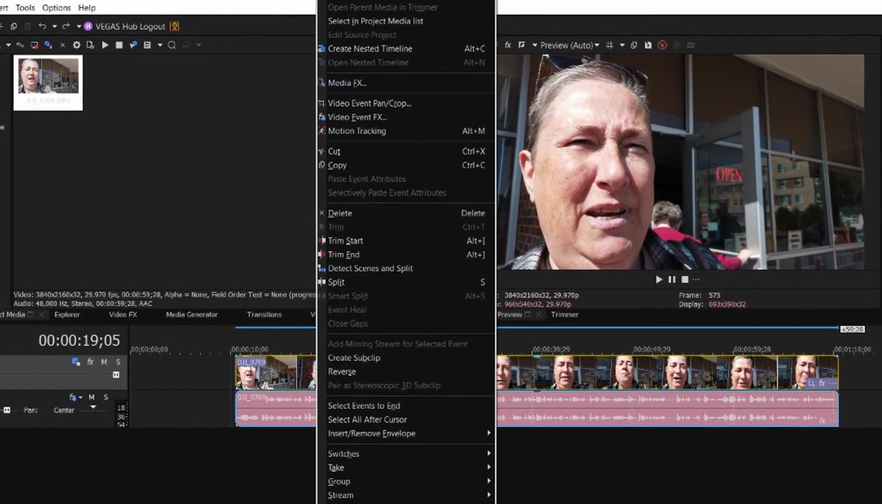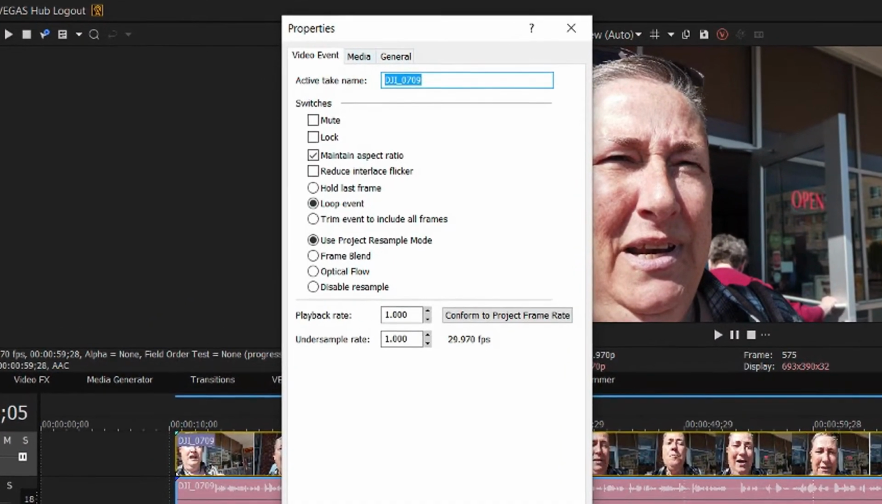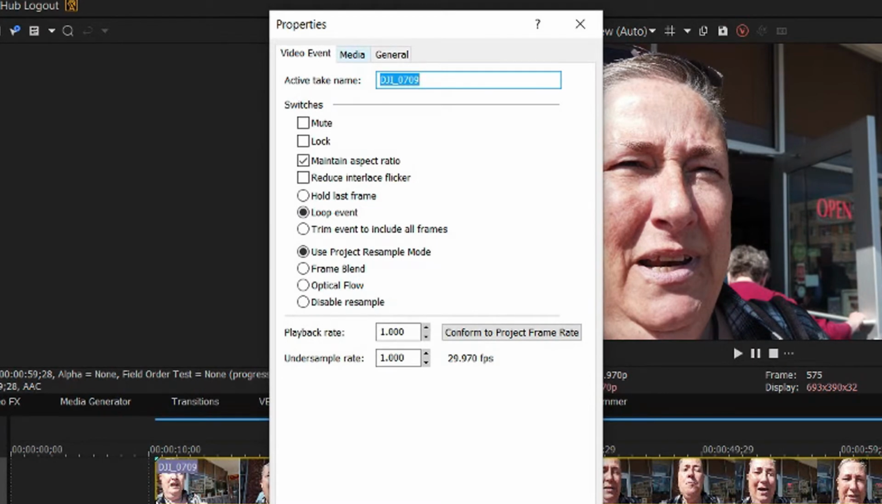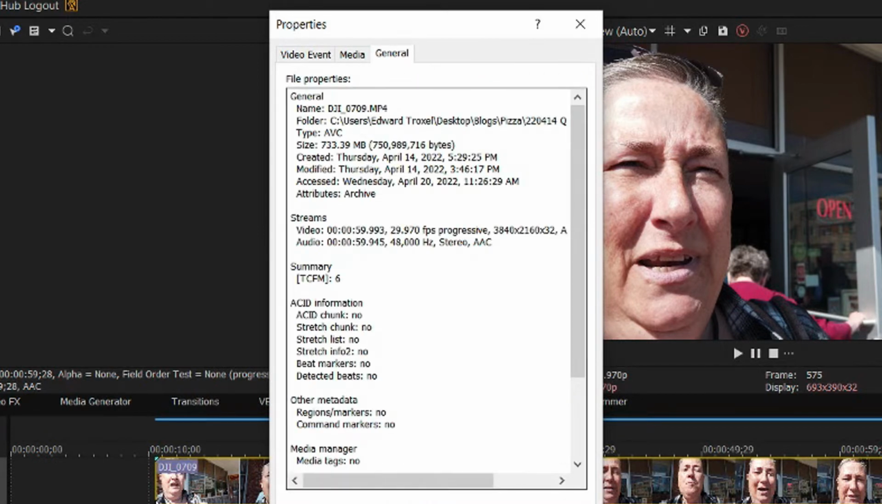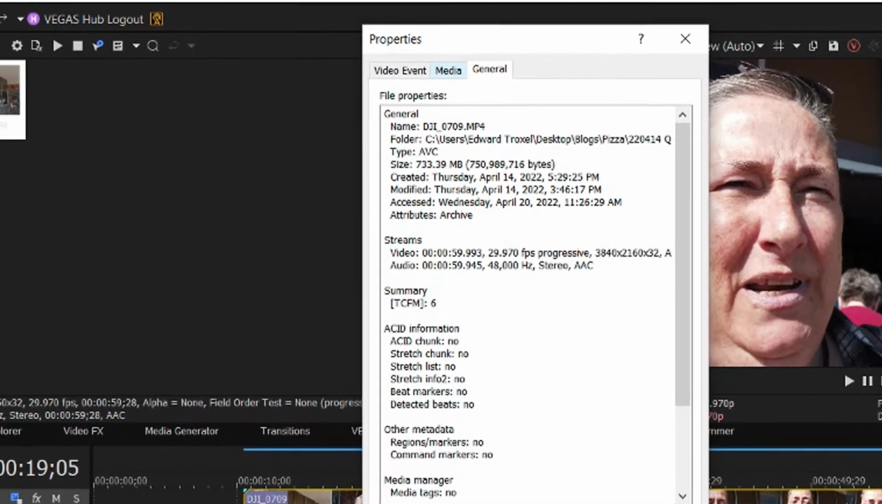Previously, we could right-click an event and choose properties, and we could access all of this information on this tab, and on this tab we could access most of this information. But today we're specifically going to look at this: use timecode in file versus use custom timecode. I've set a custom timecode on this one for 20 seconds, and we can then access this value, and we can also access the tape name. And then if we go to the general tab, it just shows us the general information about the clip that we don't access.